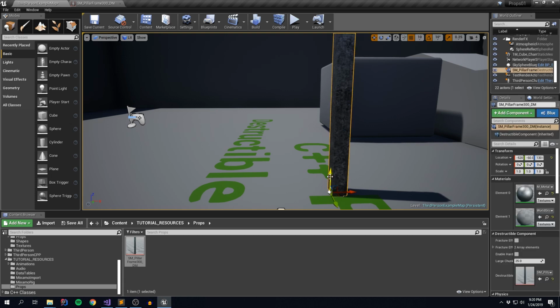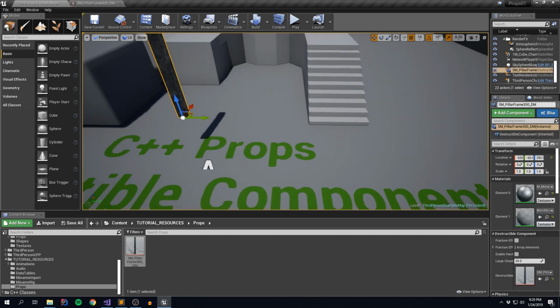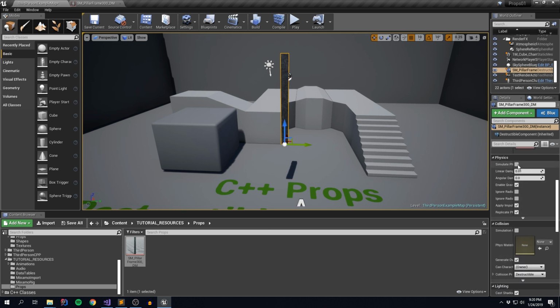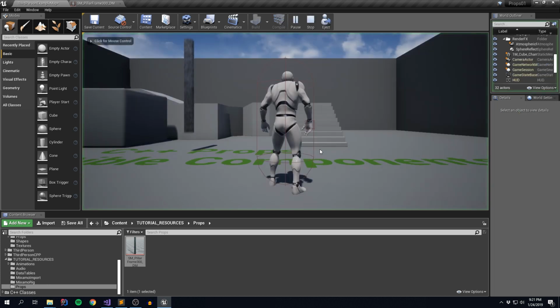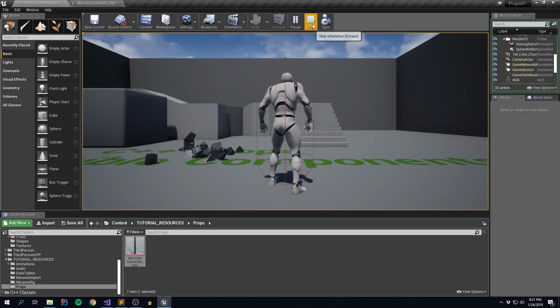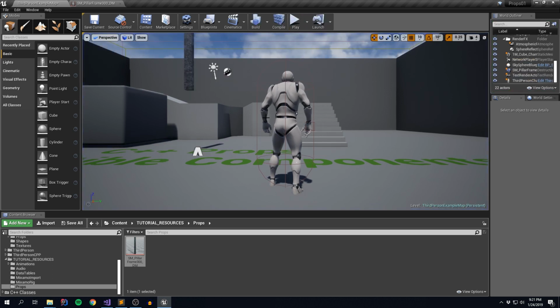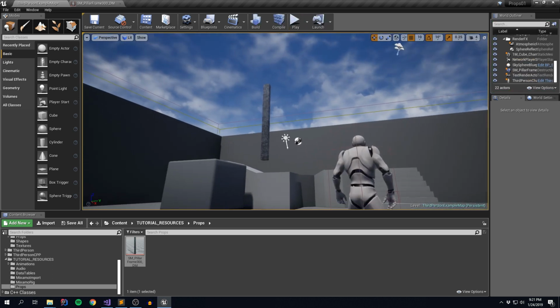The other thing we can do with these destructible meshes, similar to our static meshes, is if we make it go a little bit higher, and then we say simulate physics, you'll see it falls apart, gets impact damage from hitting the floor, and then just breaks up into individual chunks. Cool. That's basically a lot of the hard work done for us.